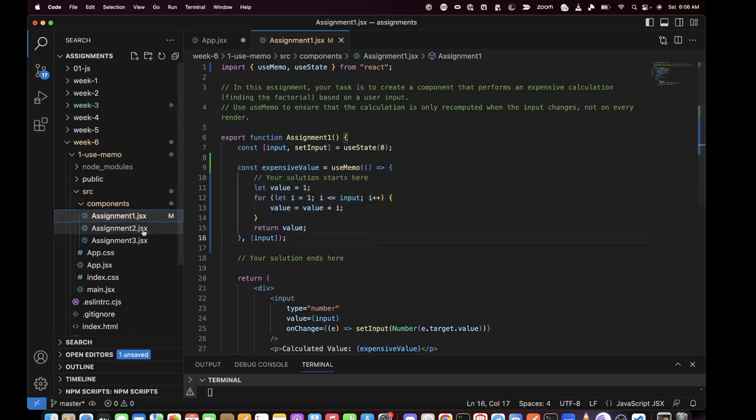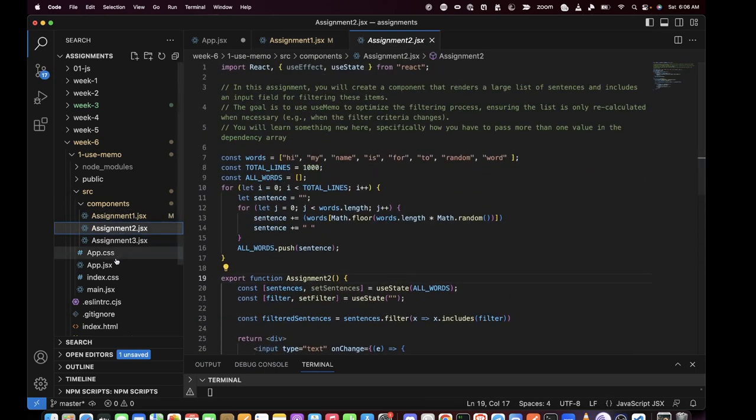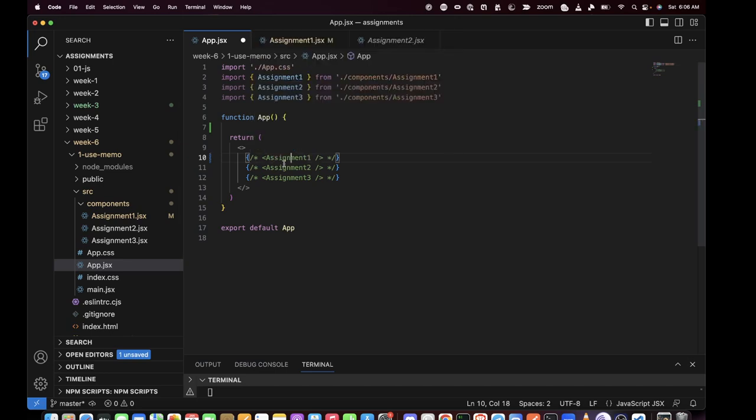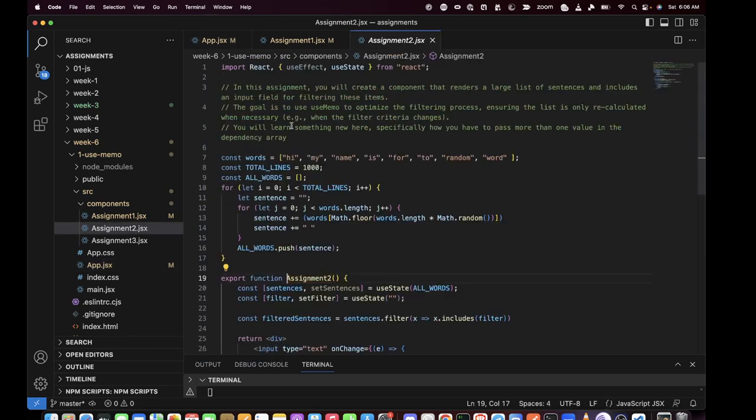Let me move to the second one. And before I do that, I should probably comment this one and uncomment assignment 2. That is how you'll be able to test assignment 2 locally. All right, let's look at it. This seems like a big one.